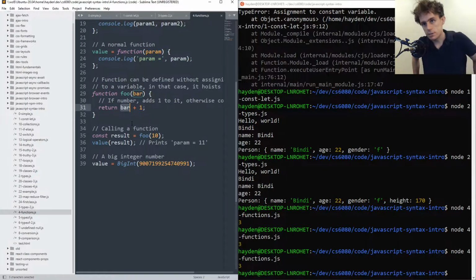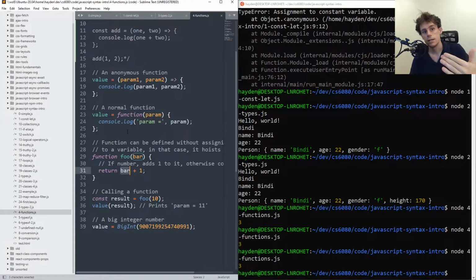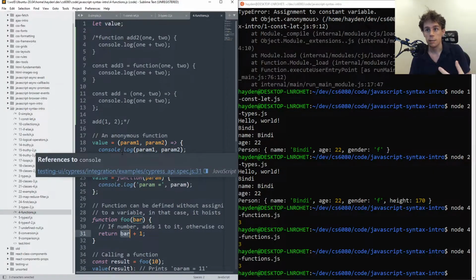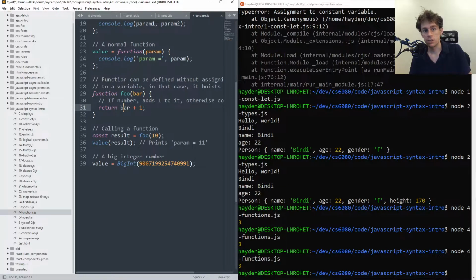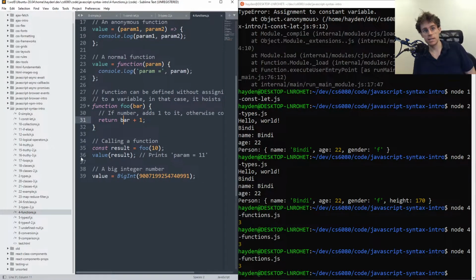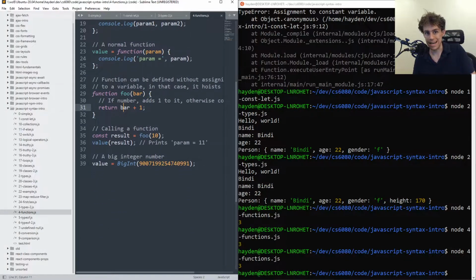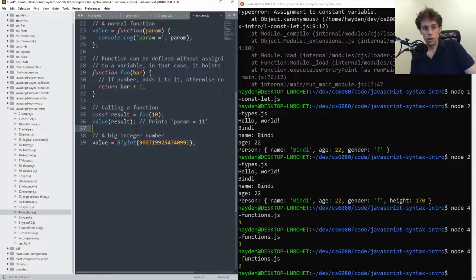This is where we start to understand that functions can return things, just like every other language, right? It's not just about console logging. In all of these cases above here, these are functions that do something. They console log, but they don't return anything. This function actually returns something. So in the previous examples, I was just calling add like this, but I wasn't doing anything with a return value because it didn't have one. Whereas here I'm saying the result is equal to foo(10). So now I'm passing 10 into the foo function, and it's going to return me the parameter bar plus 1, which means result here will be 11.